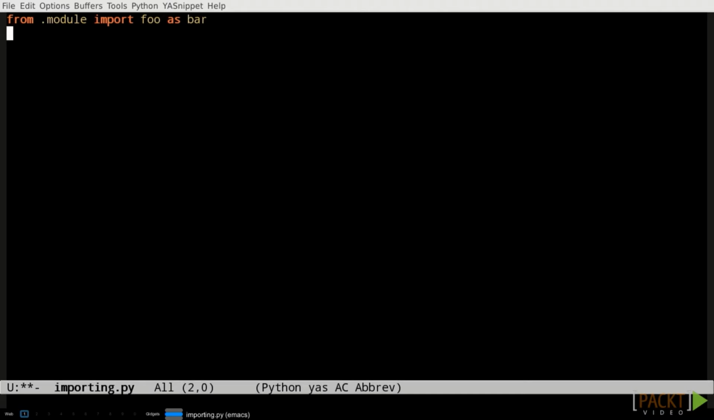Finally, sometimes we want to rename an object within our scope as we import it. We can do that by modifying our import with the as keyword. In this example, even though the object is called foo in the module named module, in our current module, it's named bar.